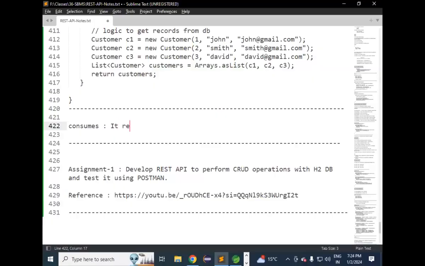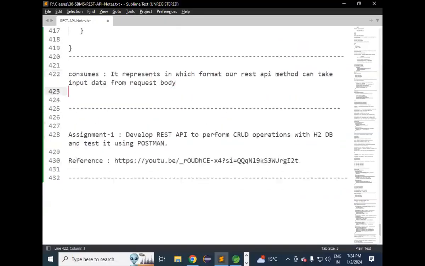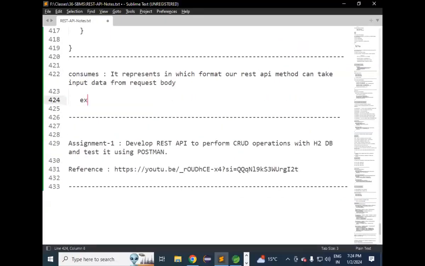Consumes represents in which format our REST API method can take input data from the request body. So you are sending the data in the request body. In which format it will take the data from the request body will be represented by consumes. Example, how we will specify? consumes is equal to application slash JSON.